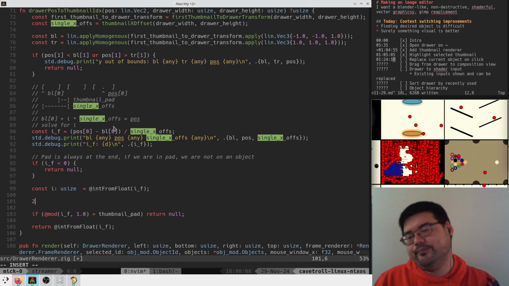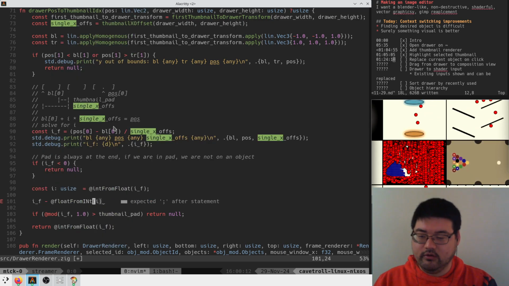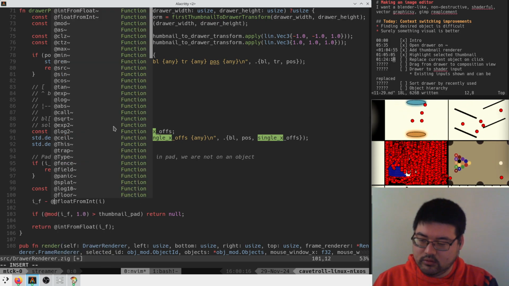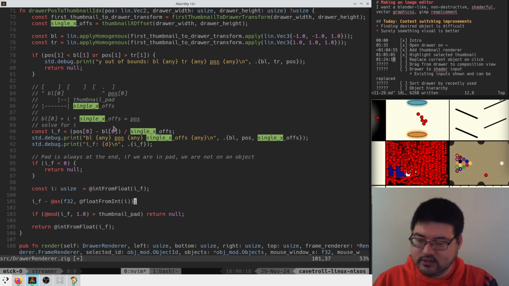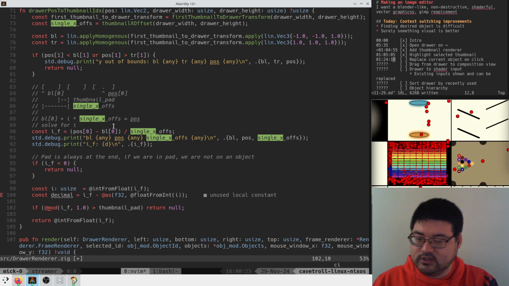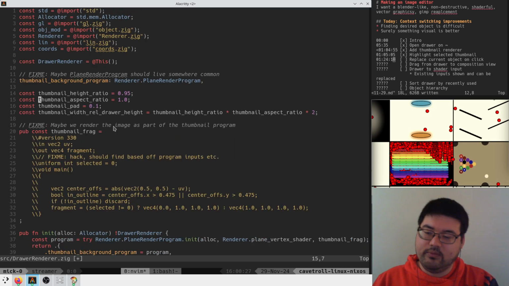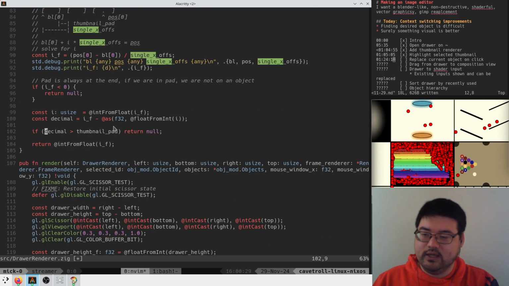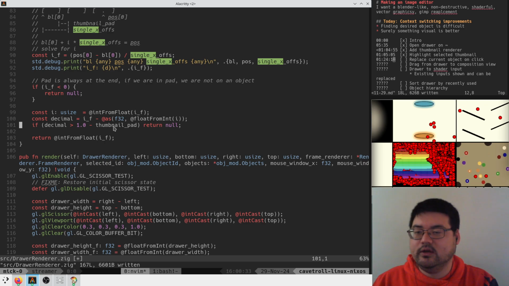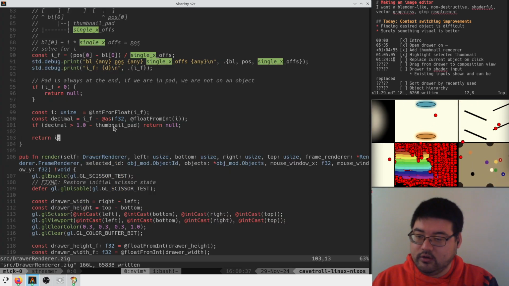We can do like IF minus float from int I, right? Just cast it back. Like this. And then here we can say like if decimal is greater than thumbnail pad. Oh, that's wrong. This should be is greater than 1.0 minus thumbnail pad. That makes more sense. And then here we return I.